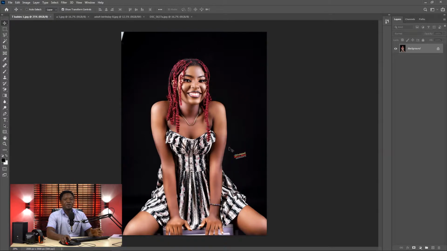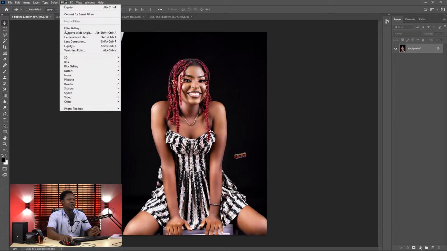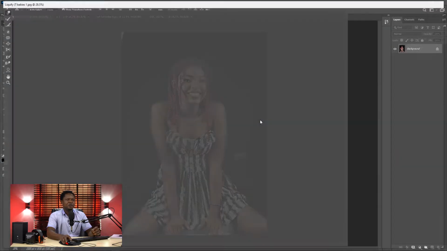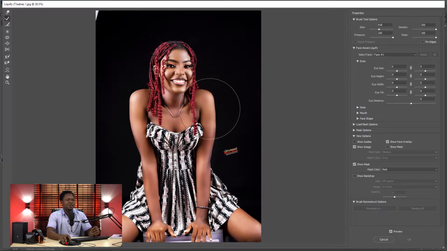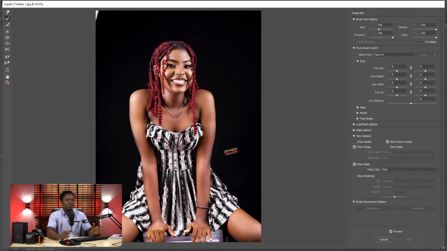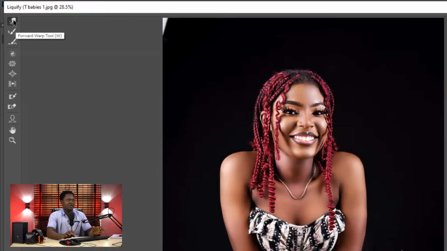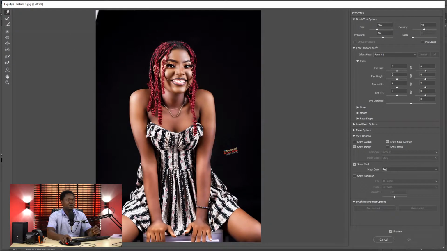So this is the image we are going to be using to introduce the tools in Liquify. All we have to do is go to Filter, then go to Liquify, and it's up. As you can see, you have the photo in the middle, and on the left you see a bunch of tools here. We are going to be looking at them one after the other, starting from the top. If you hover around there, you will see the name written: Forward Warp tool, shortcut W.